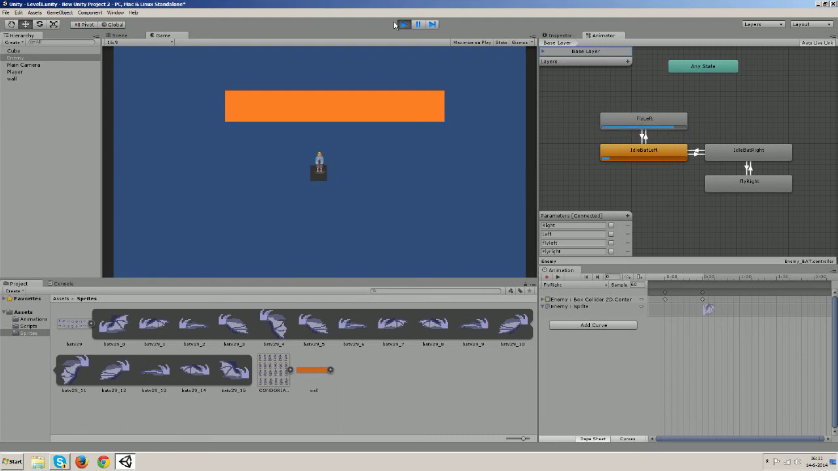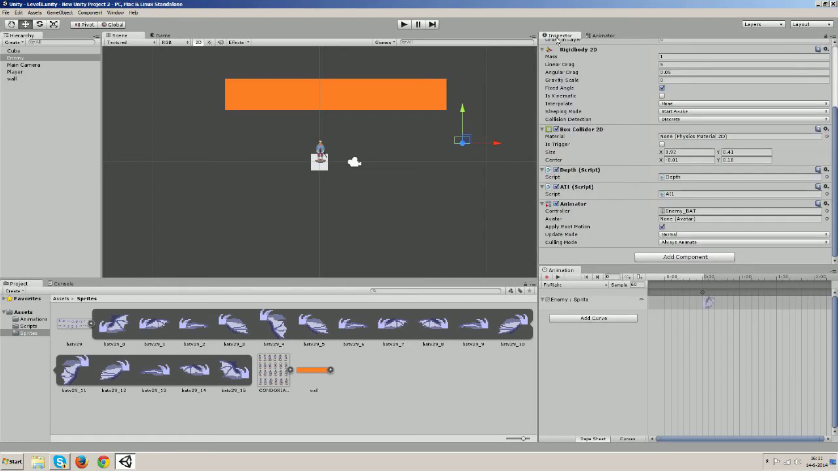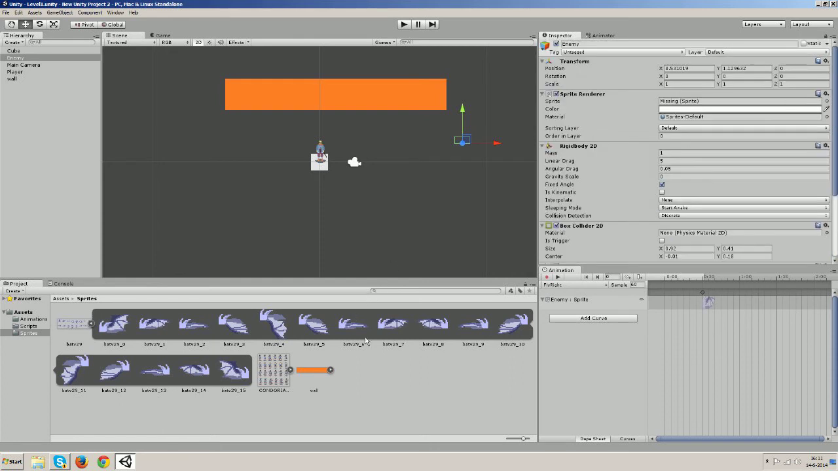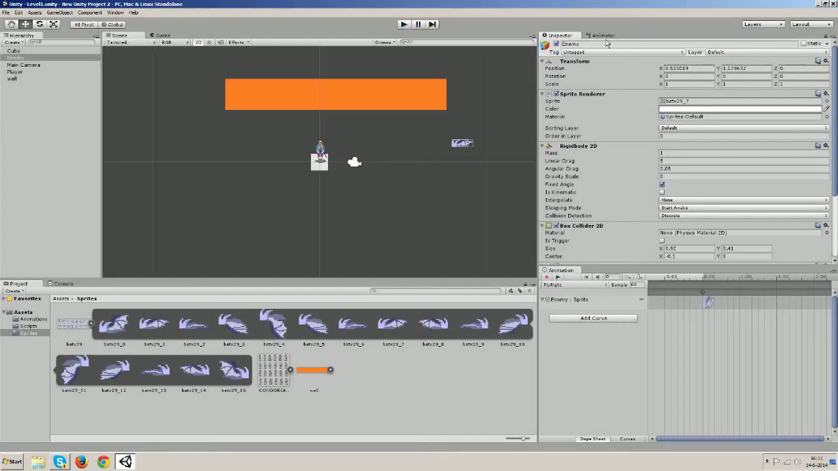That's really odd. Anyway, it doesn't matter. Let's just add the idle sprite to the sprite renderer, so we can easily change it, and save. Okay, now it's looking better.